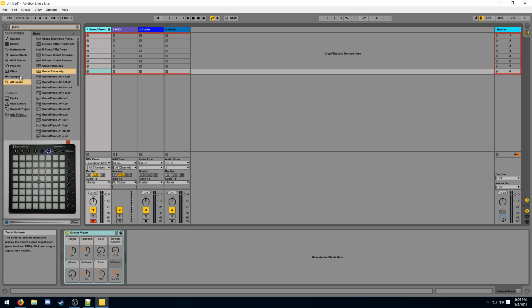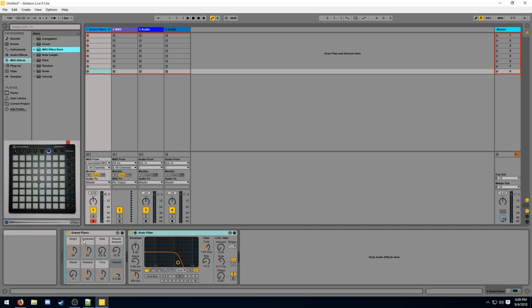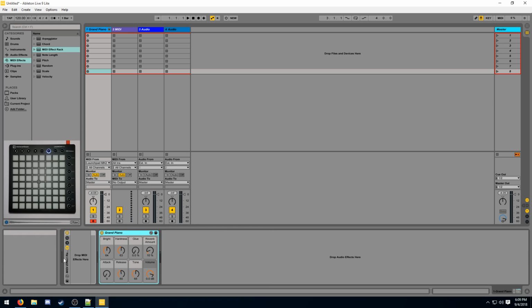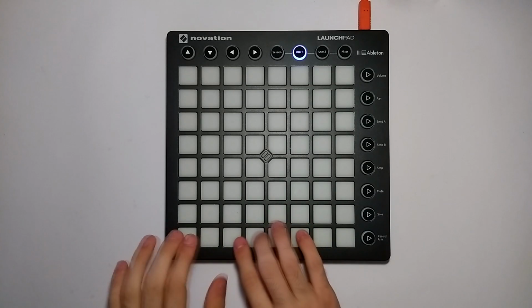So if I were to place an audio effect after this, say a filter, this is called an audio effect and you can make it do stuff. Weird stuff. Or you can pass some MIDI effects before. So you process the MIDI signal, then you create a sound via an instrument, and then you can process that audio with an audio effect. That's the general hierarchy.